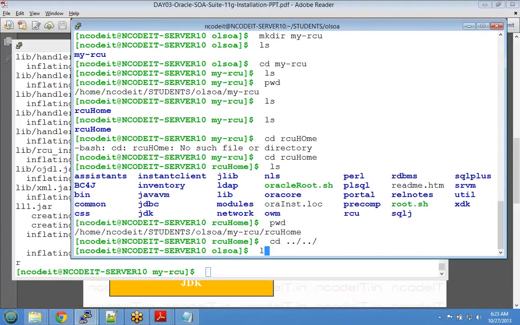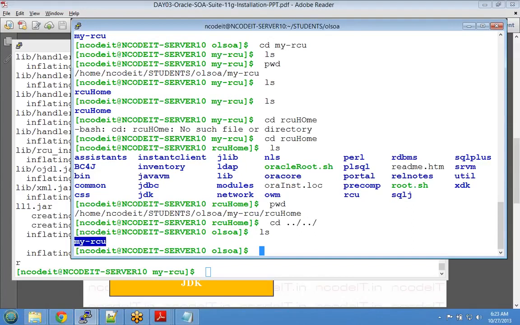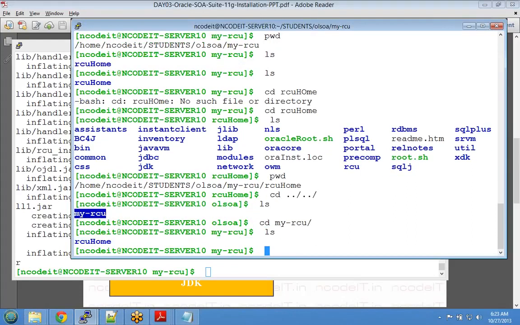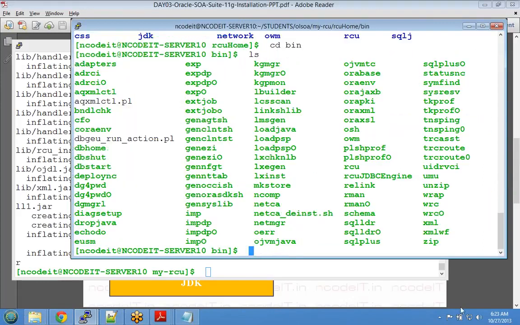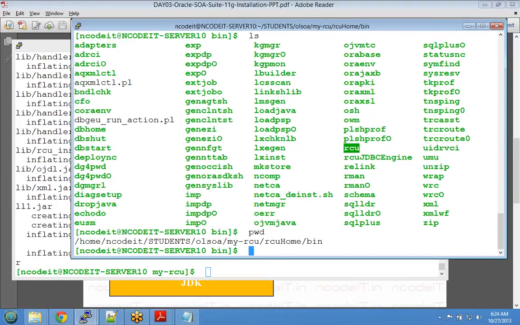And this is our own directory. Under this we have my RCU. Now inside this my RCU, under the bin directory you have the installation script RCU. Here you have this one. This is the repository creation utility script that you are expected to execute.